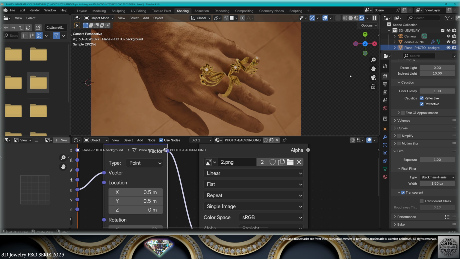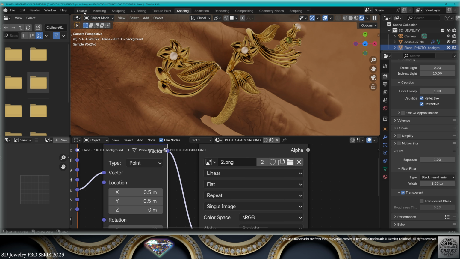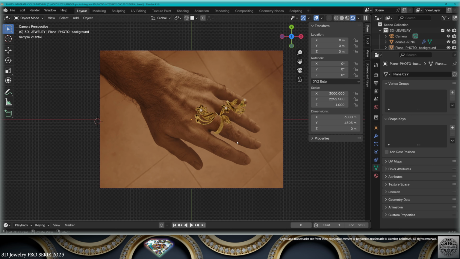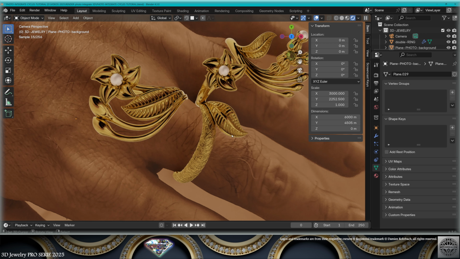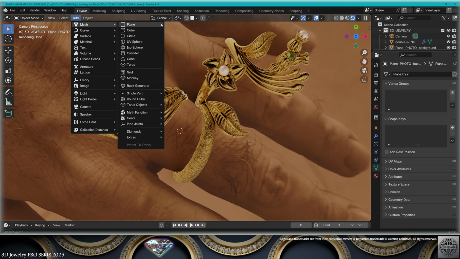Our plane here is just to localize the jewel into the photograph, and we need to model something. In this case, for example, I need to model part of the fingers. So let's go to layout and let's start making the real work. Having the camera view and the jewel and the photograph reference already in place is obviously going to help us a lot. Add mesh plane.